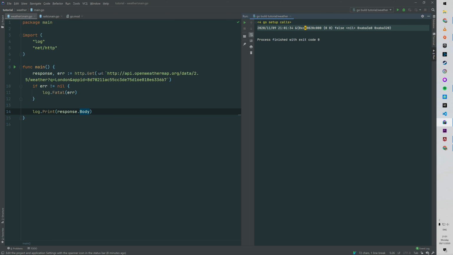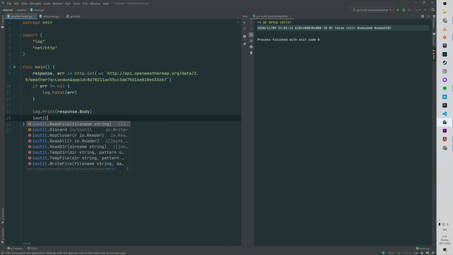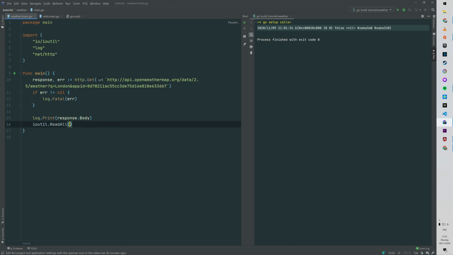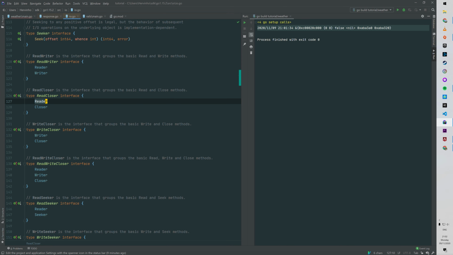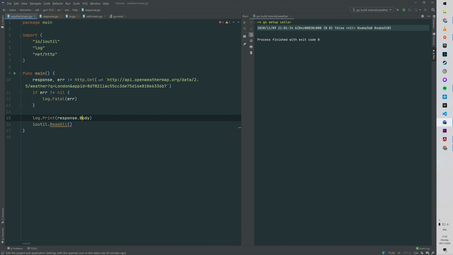So let's inspect the body. As you can see, it's not really readable. That's a bunch of pointers, false, nil, and other pointers. So let's see how we can read that response.Body. We can use ioutil with ReadAll, because if we inspect the body, you can see that it's an io.ReadCloser, and if we dive in, it's just an interface which is composing the Reader interface and the Closer interface. So we can use ReadAll.